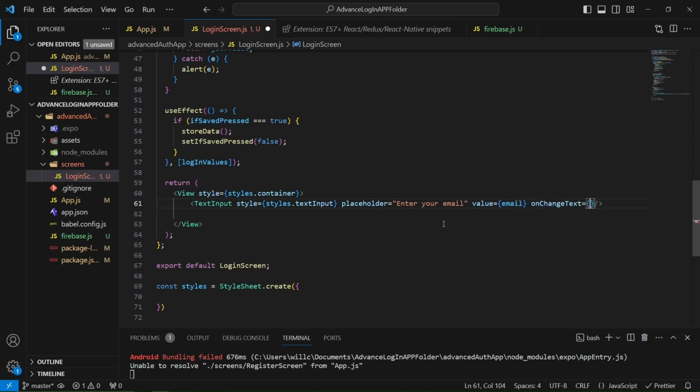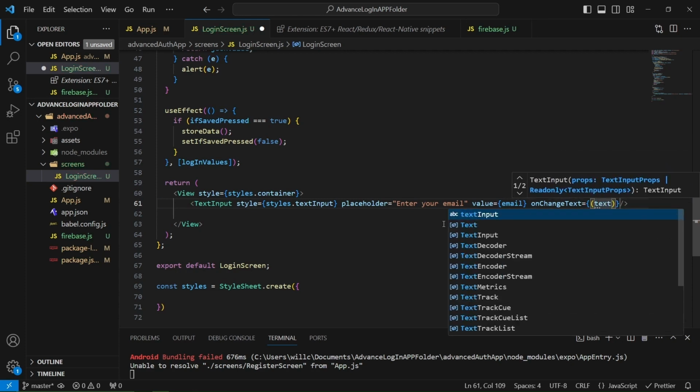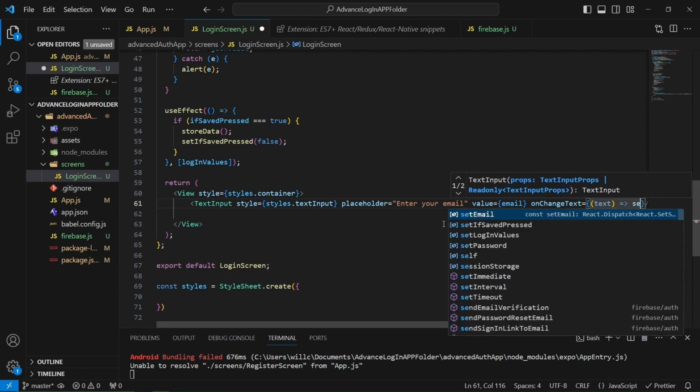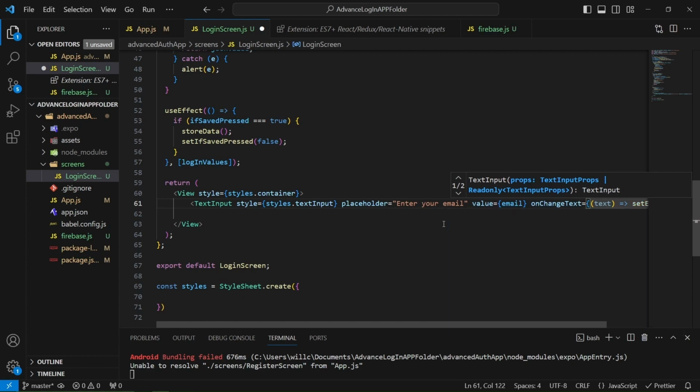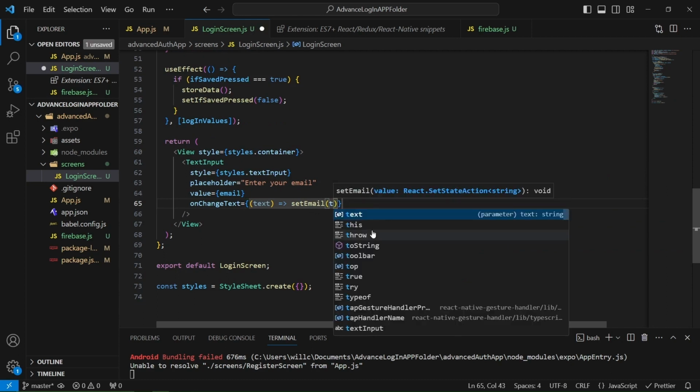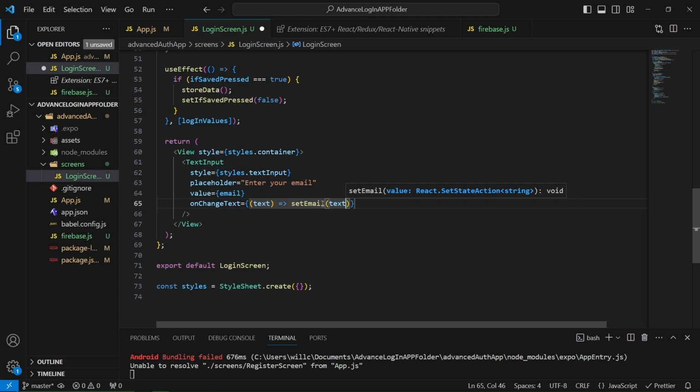We're going to set that to some parentheses of text, then an equals, greater than arrow, and then set that to set password, or set email for this one actually. I'm going to press Control S to reformat that. So setEmail, and then I'm going to pass in the text, which is representing the text inside of the text input. Awesome. Make sure you have that there. Perfect. Looking good so far.